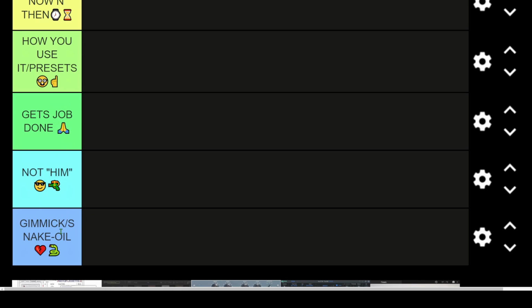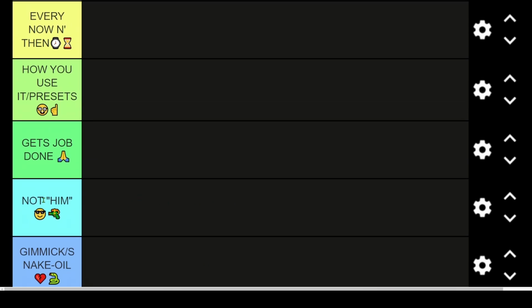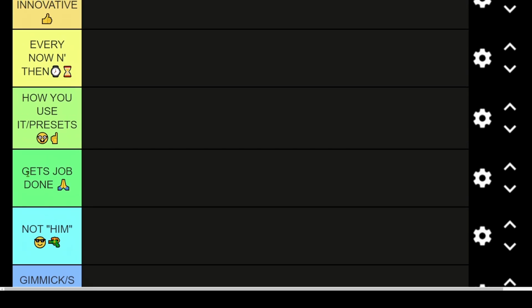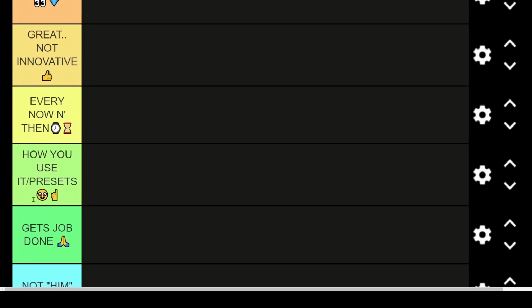Of course we have gimmicks, snake oil at the bottom, which is popular, but it's not really going to change the game for your effects. And then we have not him. Not him is just, there are better alternatives. It's a nice plugin, but there are way too many alternatives that are just better. Gets the job done, pretty self-explanatory. Then how you use it / presets.